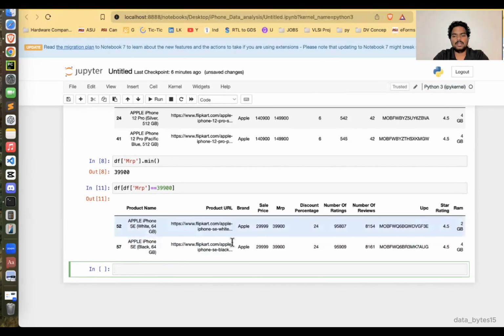Now let's do some more analysis on the product name. Let's find out which data type this product name is in. For that, I'll just give type, and I would like to know the data type, right? So I'll just give the product name.